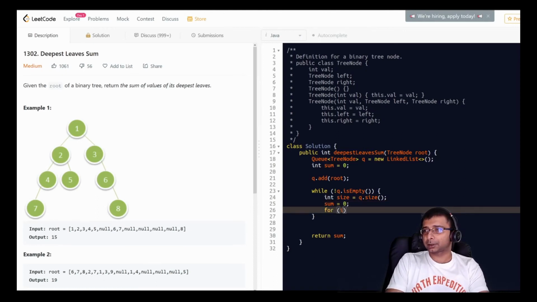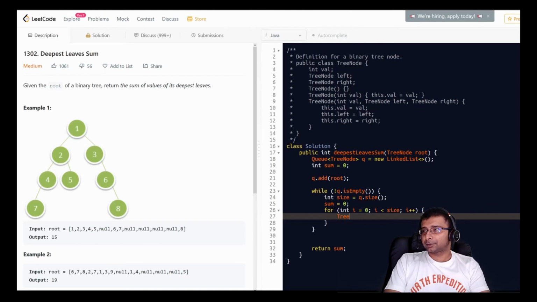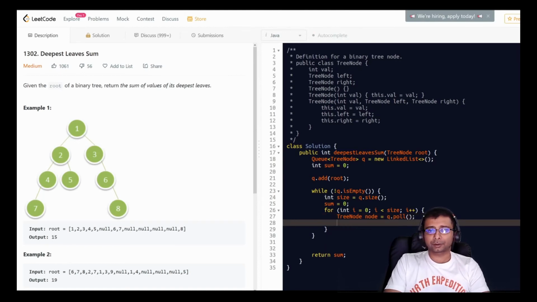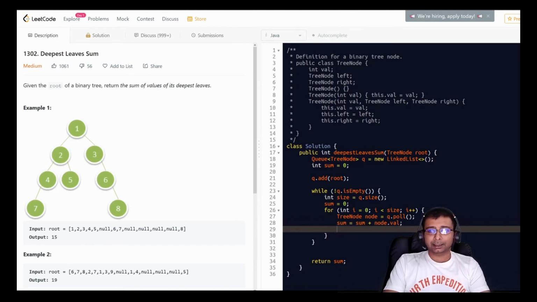Then we have a very simple for loop which starts from 0, is less than the size, and increments i. First we get the tree node, let's call it node, using queue.poll. Queue.poll will give me the element from the top of the queue. We update the sum: sum equals sum plus node.val. And then we add the left and the right child.